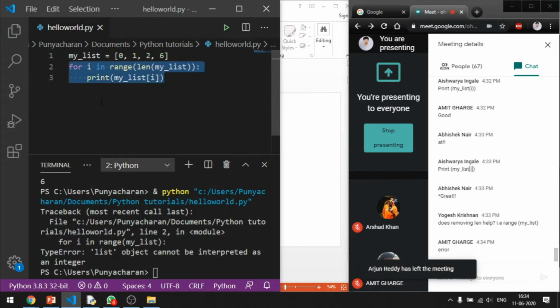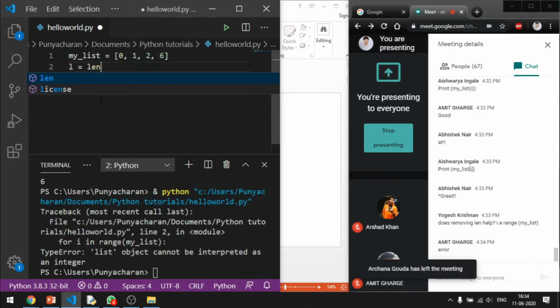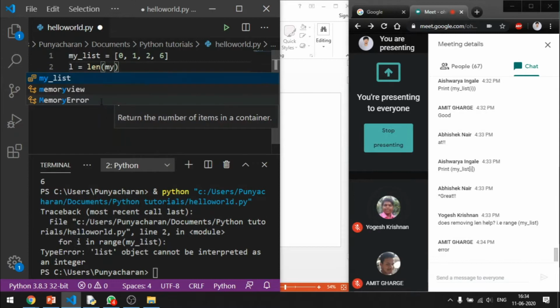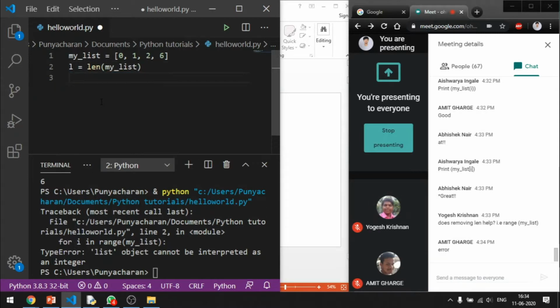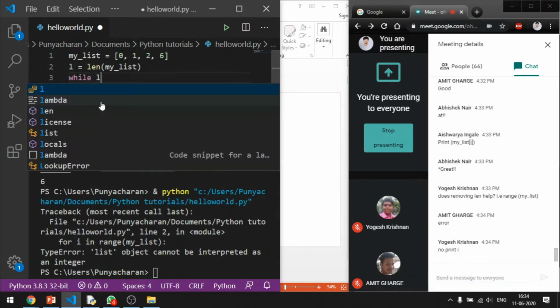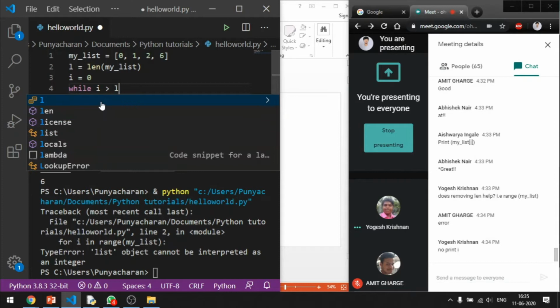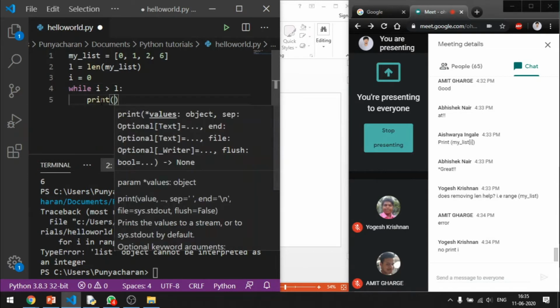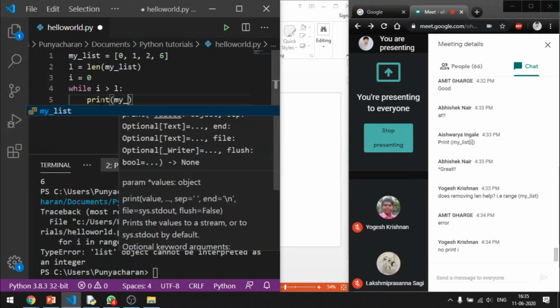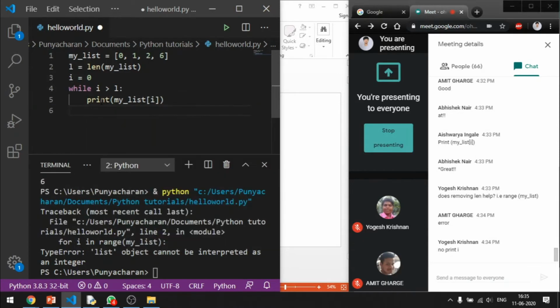Let's go ahead with while. How do you iterate through while? So I'm going to take one more variable called l is equal to len of my_list. Then I'm going to iterate through while. Or perhaps I'm going to take one more variable i is equal to 0. While i is lesser than l, print my_list of i, then I need to increment i plus equals 1, right?